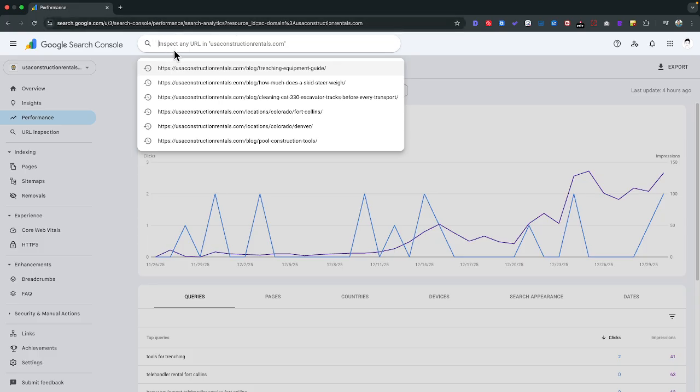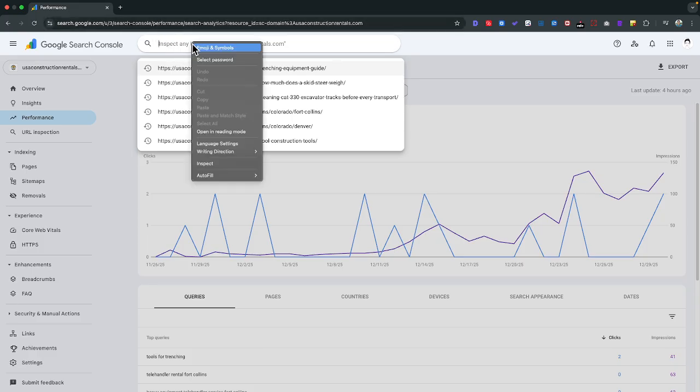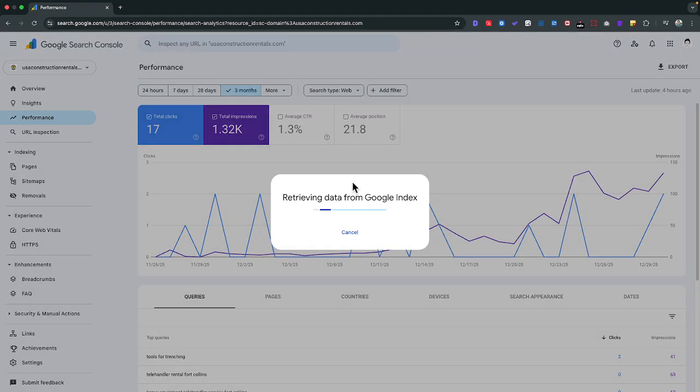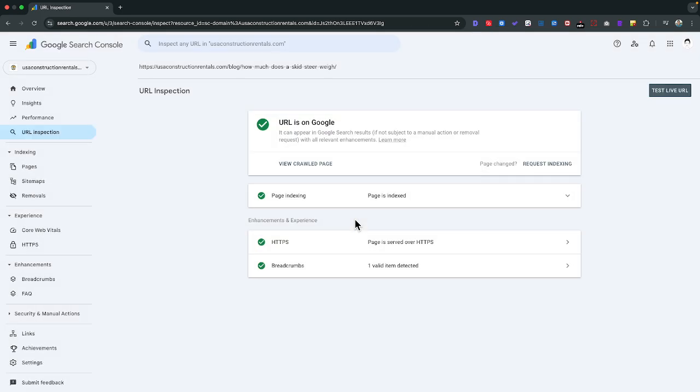Every time we publish a new page on our website, we just come here and paste it. For example, I recently published this page. I click on this and it starts fetching data from the Google index. And it tells me this page is indexed.